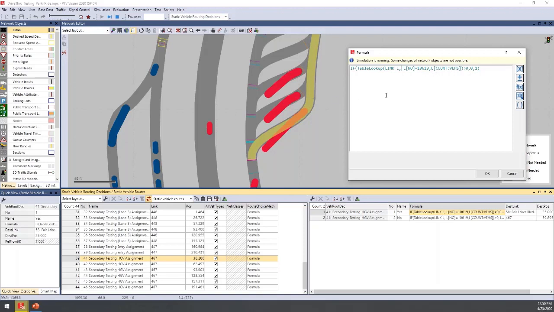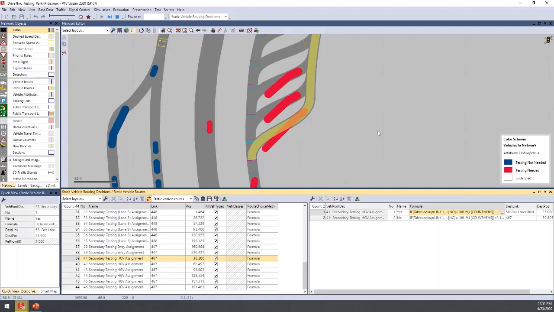So you'll see a lot of these routes have very similar table lookups. They're usually looking at either links or at data collection points, just looking for the number of vehicles.